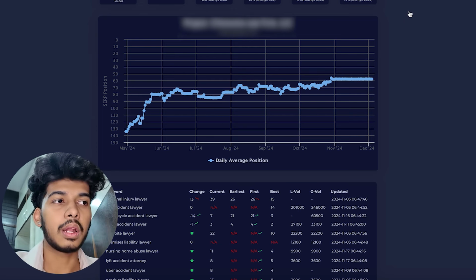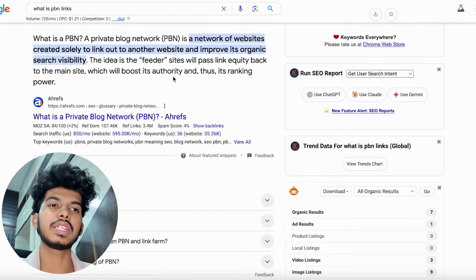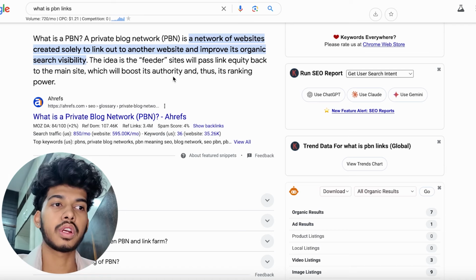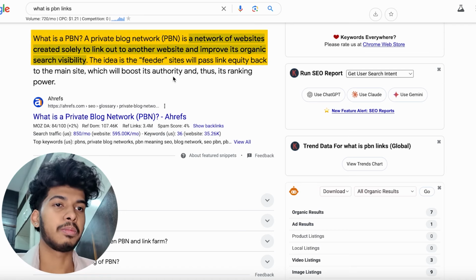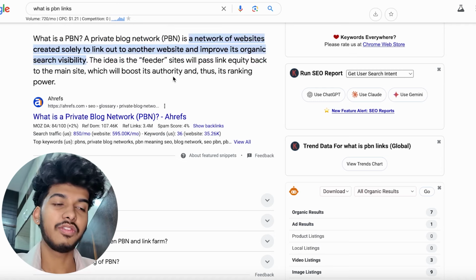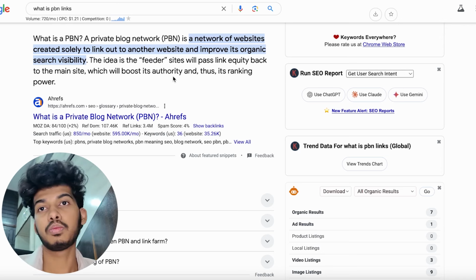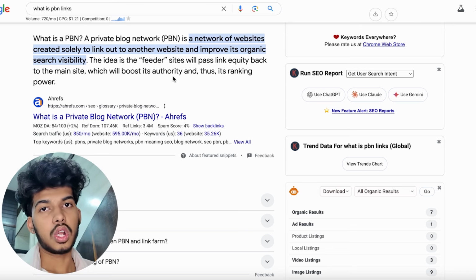Now, talking about that method, this is PBN links. Basically, PBN is a private blog network. It's a network of websites created solely to link out to another website and improve its search engine visibility. The idea is the feeder sites will pass link equity back to the main site, which will boost its authority and eventually ranking. This is not all good, okay?